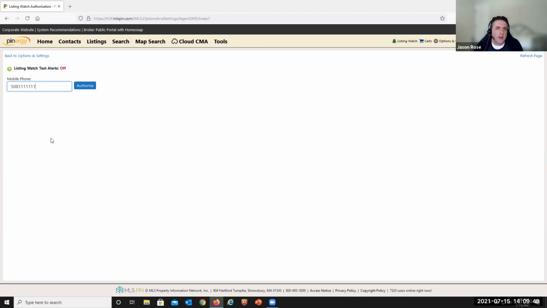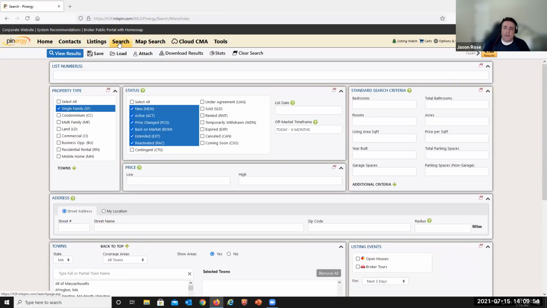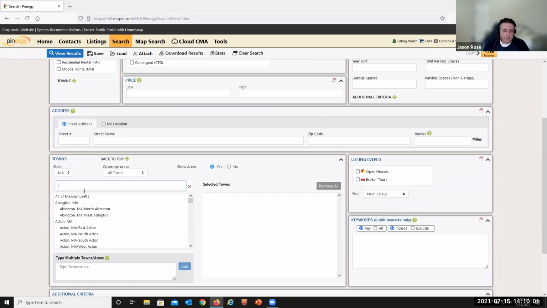So once you set up the listing watch, when you want to actually watch a listing, all you need to do is click on the MLS number. So remember that if you want to watch a listing, you have to click on the MLS number. So let me do a search for single families on market in Newton.